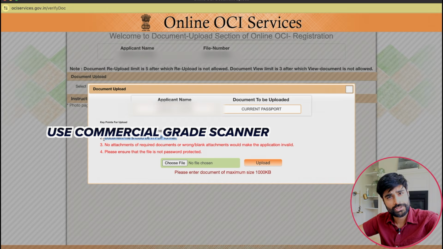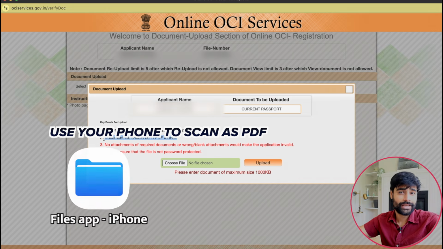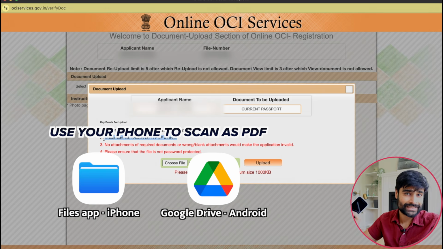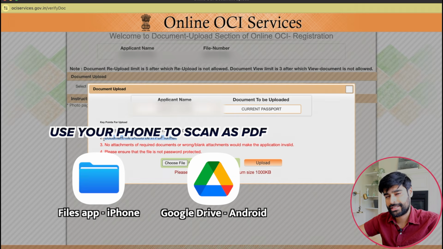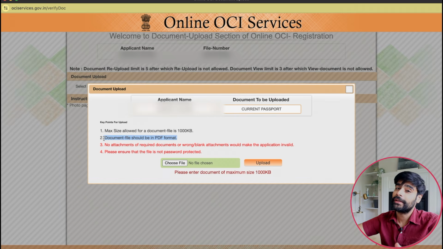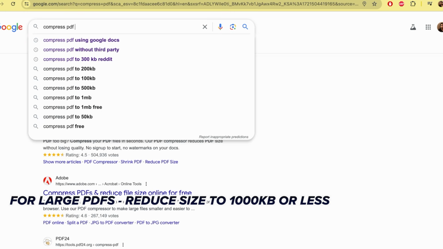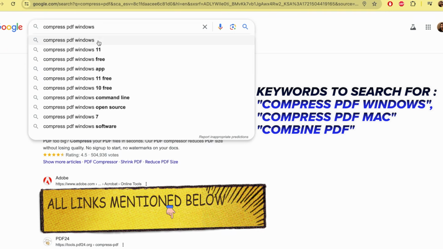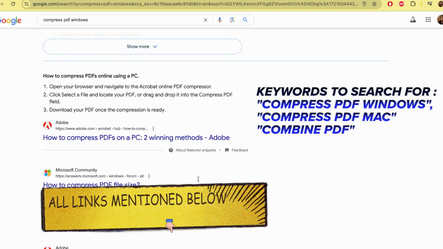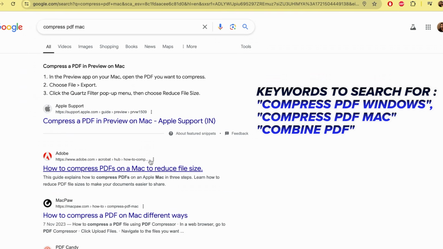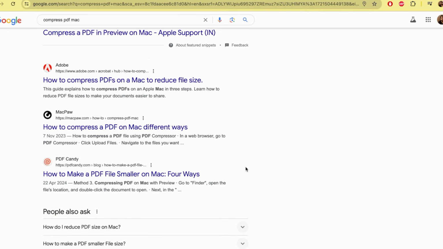You can either use a commercial grade scanner to scan your documents into a PDF, or the best option, you can actually use your phone to scan your documents into a PDF using your Files app if you're using an iPhone. I'm sure there is a similar app on Android as well. Now, if your PDF scans are larger than 1000 kilobytes, you will need to reduce their size so that you can upload successfully here. Also very easy to do. Simply Google compressed PDF and you'll get a bunch of instructional tutorials on how to reduce the PDF size or how to combine multiple PDFs into one for both Windows and Mac users.